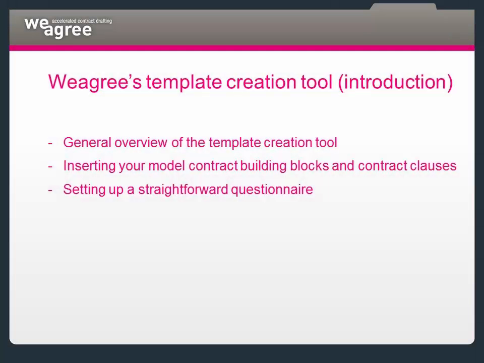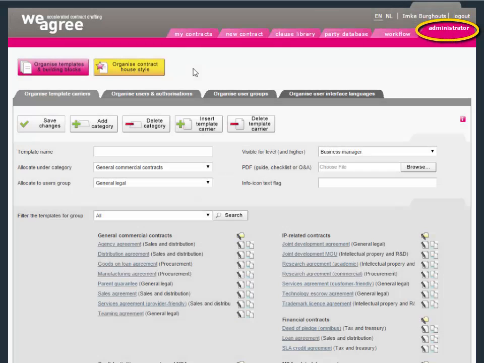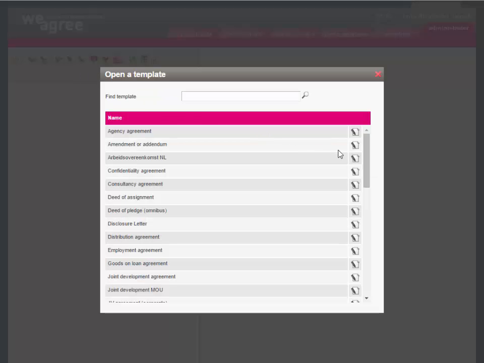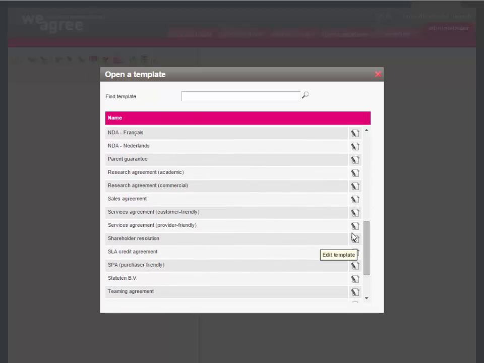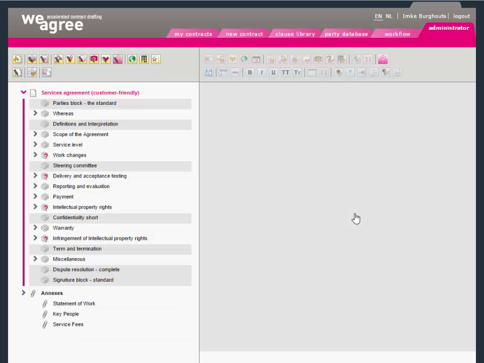In this video, I will introduce you to the main concepts of Weagree's template creation tool. On the Administrator page, click on the magenta button and select the template you need to modify. We are now in the Template Creation tool.